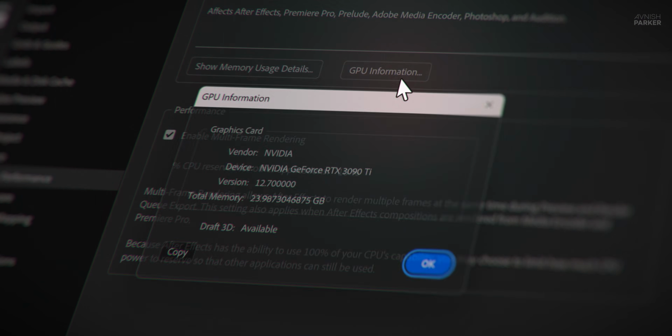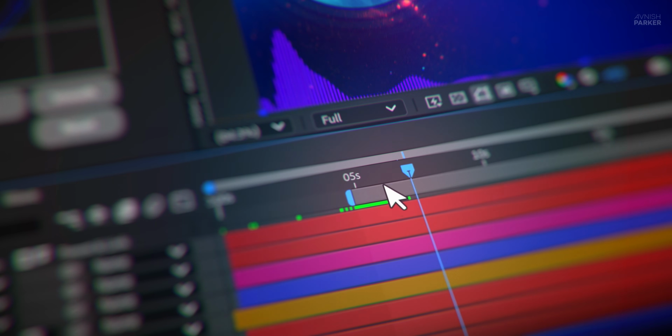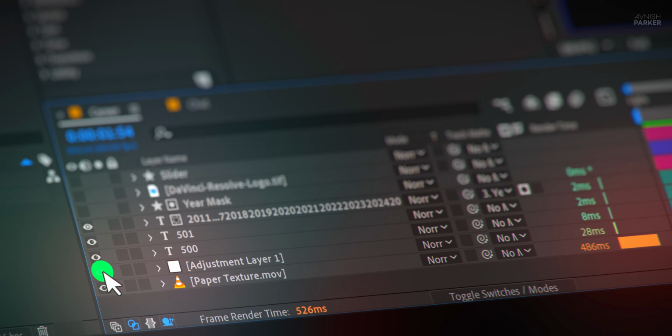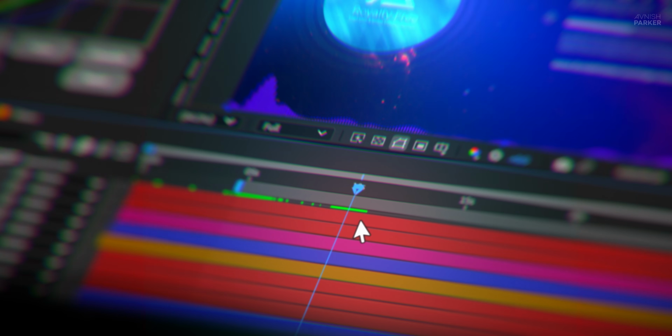Ever felt like your After Effects preview is crawling, even on a powerful PC? You're not alone. I was working on a tight deadline, and my timeline just refused to play smoothly. But after digging deep, I found what was slowing things down and how to fix it. In this video, I'll show you all the tricks I used to make previews fast again. Let's speed things up.